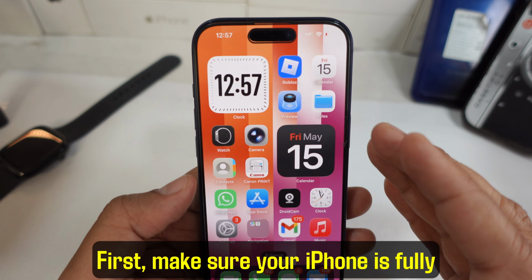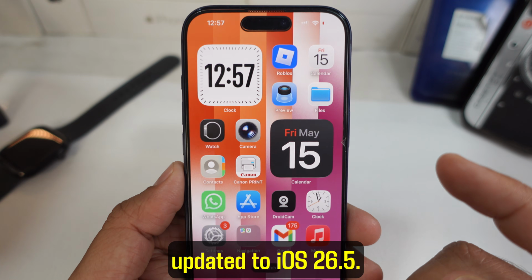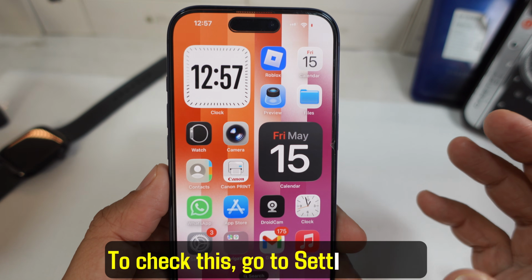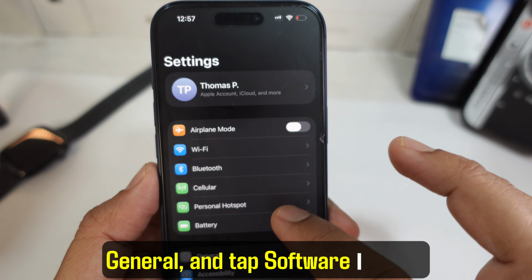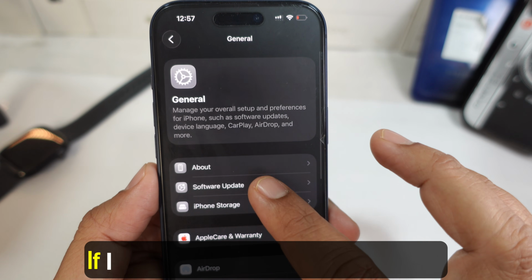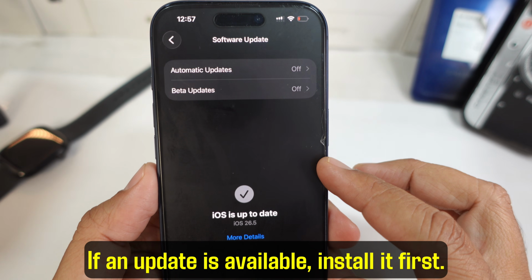In this video, I'll show you a few solutions that may help fix the issue. First, make sure your iPhone is fully updated to iOS 26.5. To check this, go to Settings, then General, and tap Software Update. If an update is available, install it first.